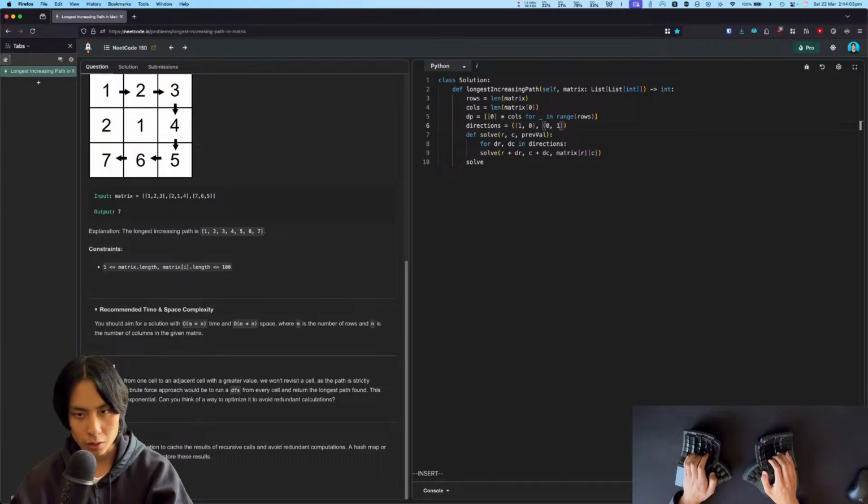0 1, -1 0, and 0 -1. Okay, so those are all the directions possible.